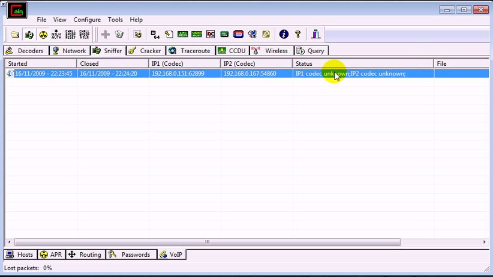The problem we've always run into is that Cain doesn't know what codec our VoIP software is using. And we've done a little bit of research, and it turns out that our VoIP software is using an encrypted connection between the two computers. So there's really no way, at least we couldn't find a way to crack that.